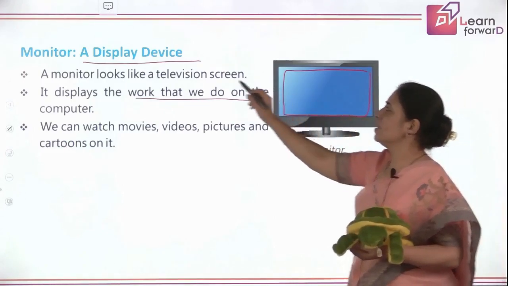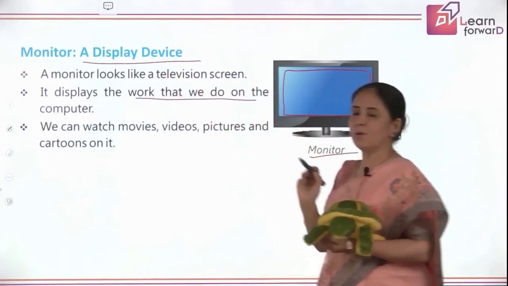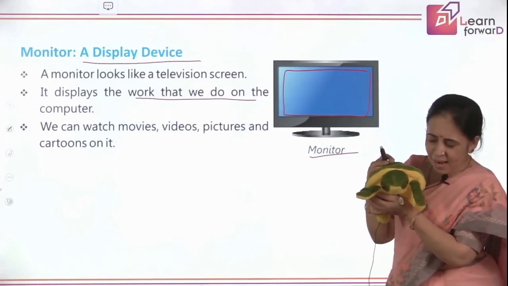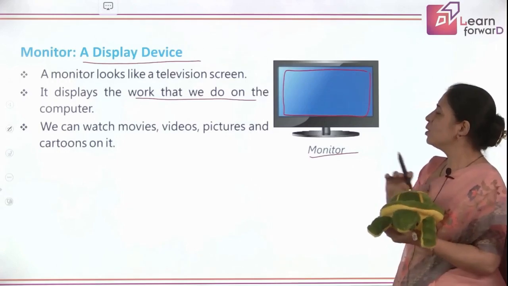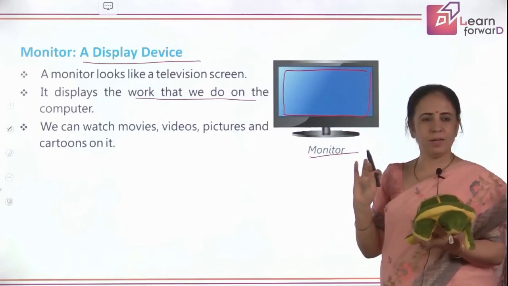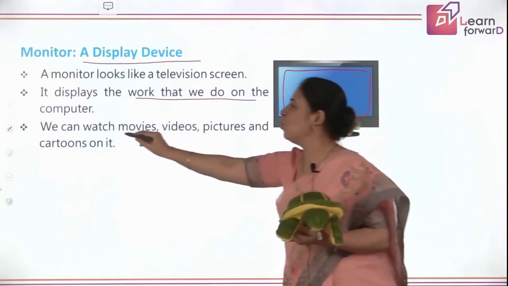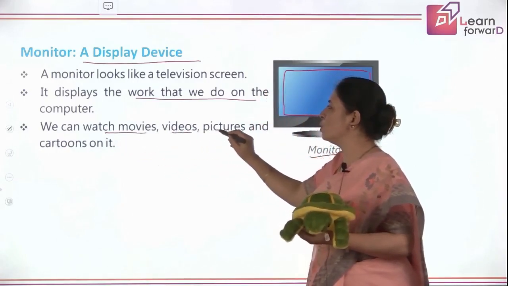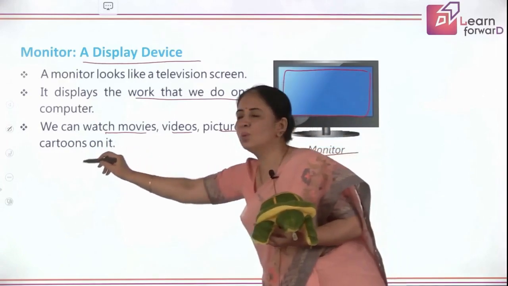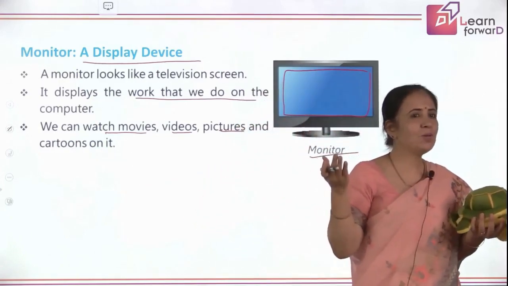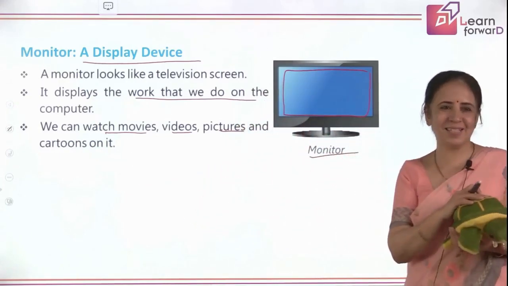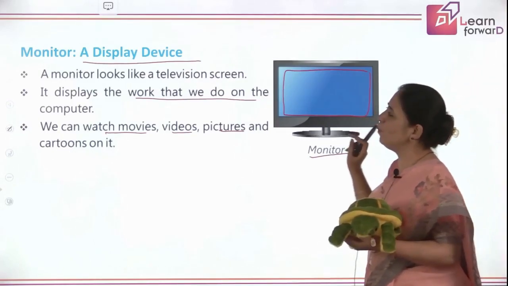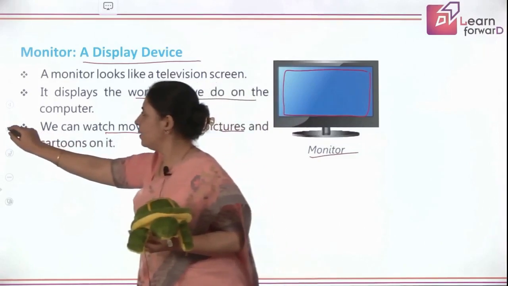So, we say this is a display device. Remember the name, that is monitor. Did you understand? Great. So, what all do you do on this monitor? We can watch movies on this monitor, we can see videos, pictures, cartoons, and we can even see documents inside it. Yes? Great. Now, we move further and see.